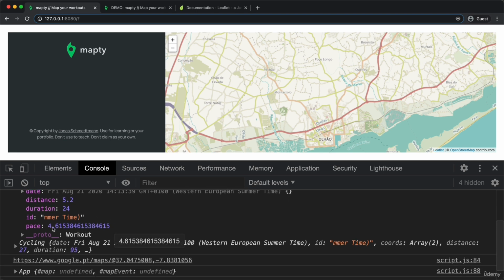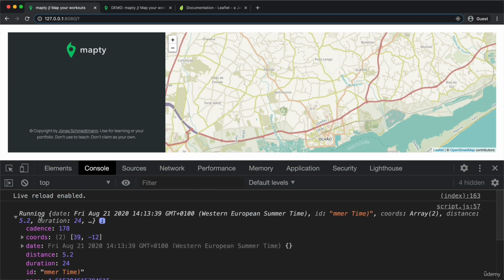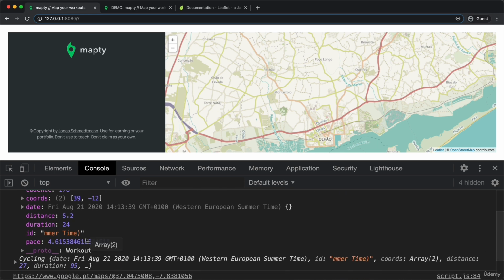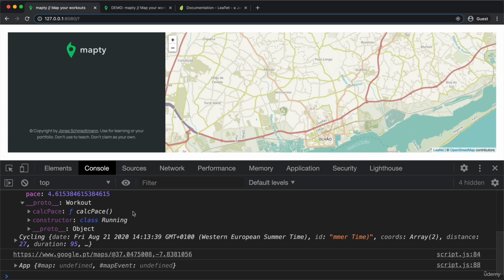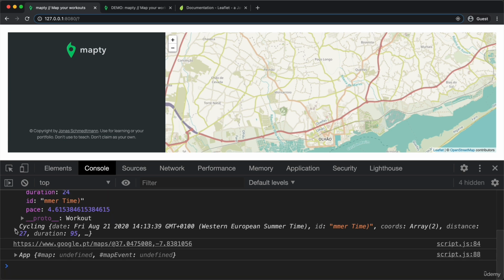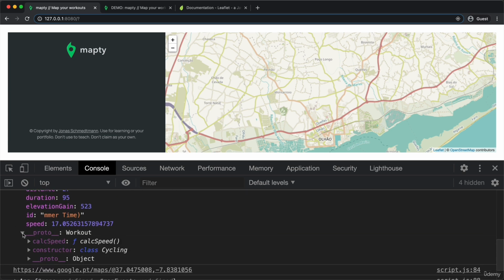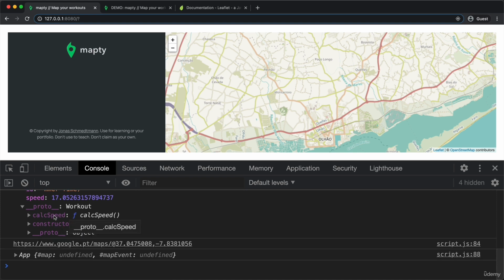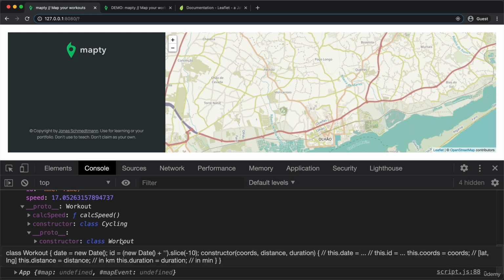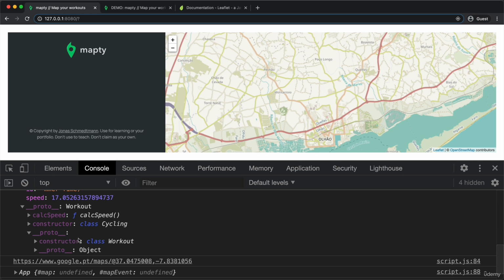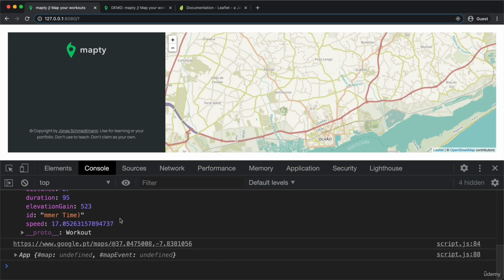But anyway, here we have the pace calculated as well. And you see that this is of the type running. And then in the prototype, we indeed have the calc pace method that we just defined previously. And in cycling, we should of course have the calc speed method. And here it is. Okay. And of course, this one itself has another prototype, which is then the workout itself. Now this one doesn't have any methods yet, but we will add them a little bit later as we keep moving on in the project.